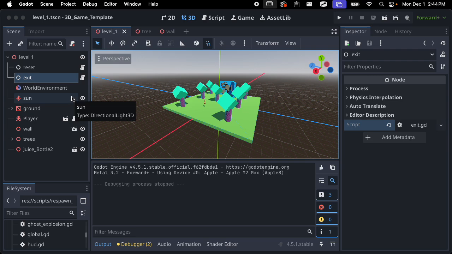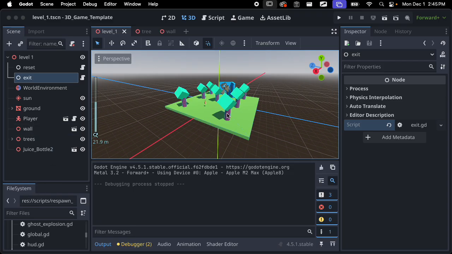So since we don't have time to build a huge game with lots of UI and stuff like that, that's just an easy way to get out of the game.